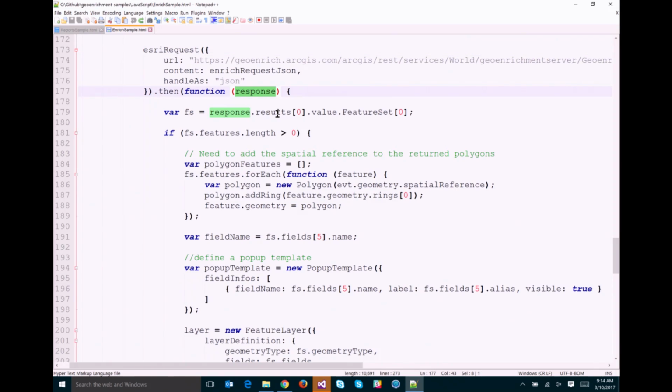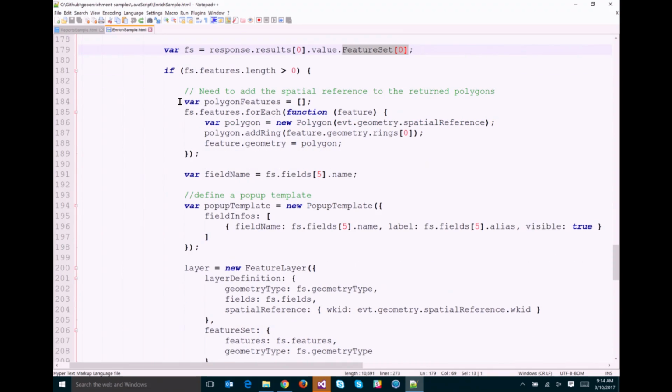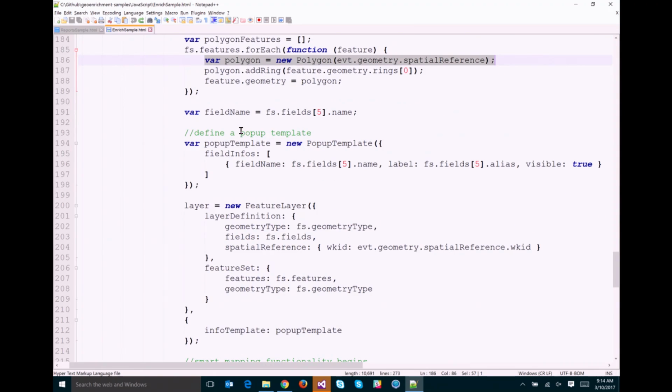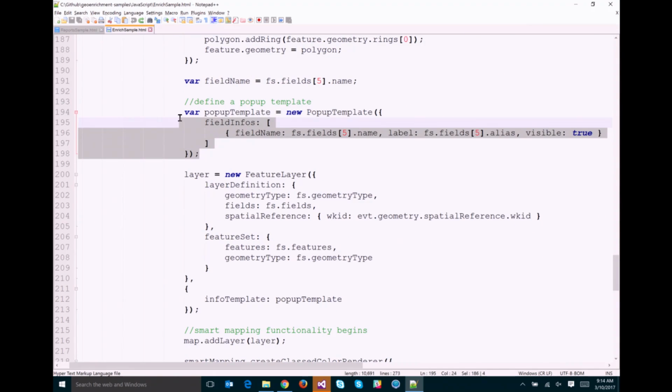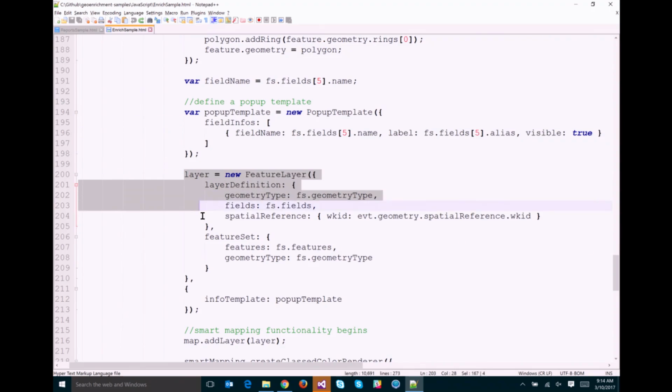Once I get back my response, what's actually returned is a feature set with all the values. What I'm doing here is creating a feature layer with all that geometry that was returned. One note is I actually have to add the spatial reference to the returned geometry. It's not returned automatically for you. After that, I'm setting a pop-up template and then creating a feature layer with that feature set that was returned.